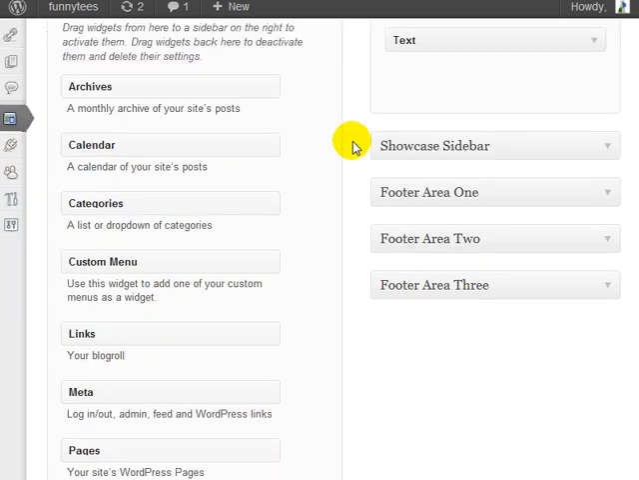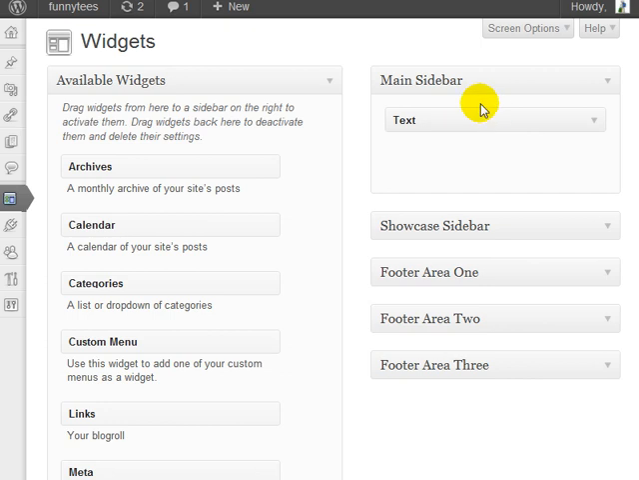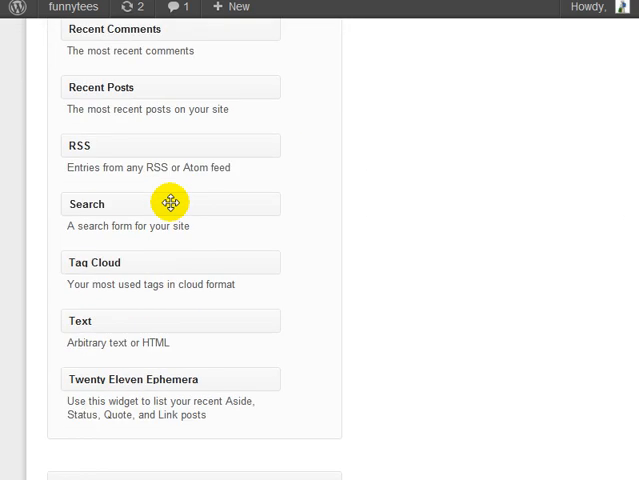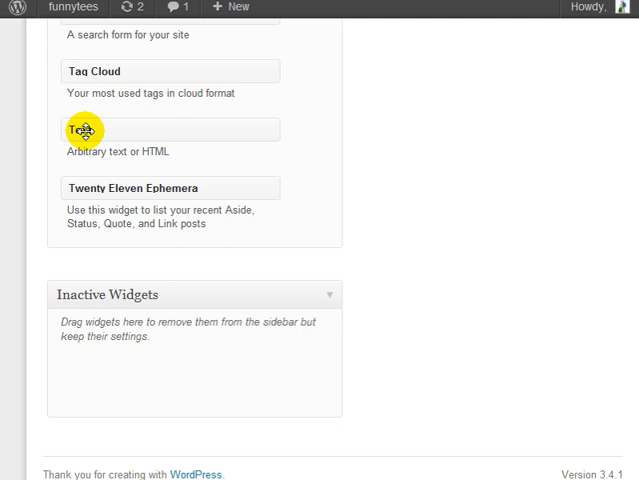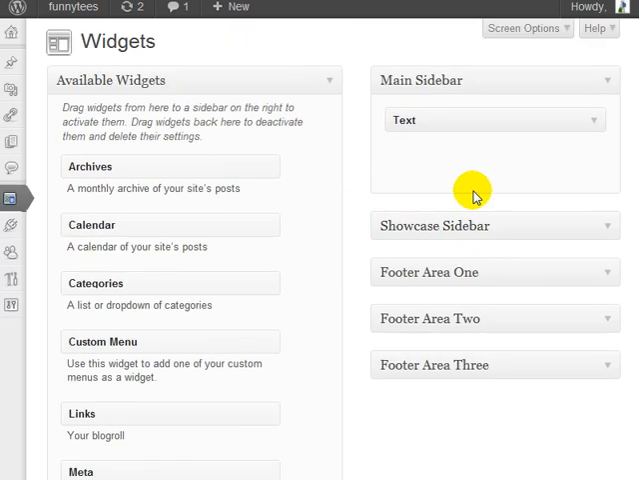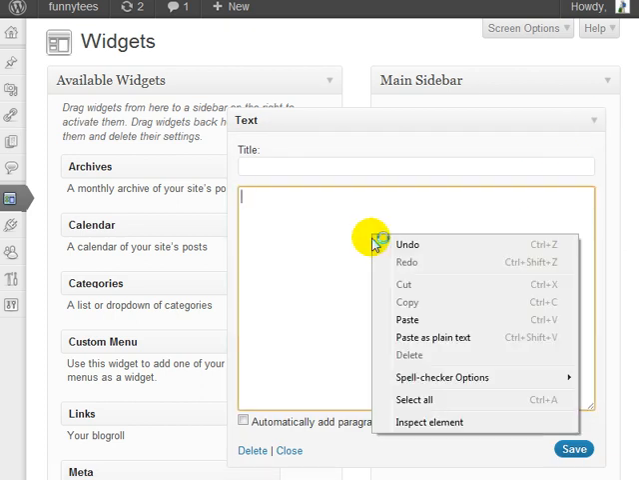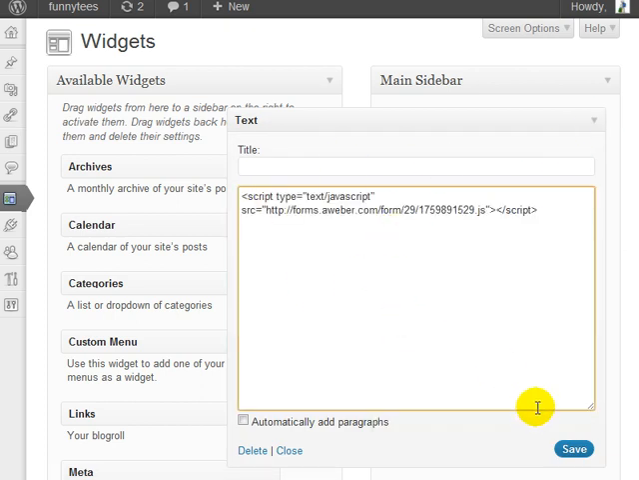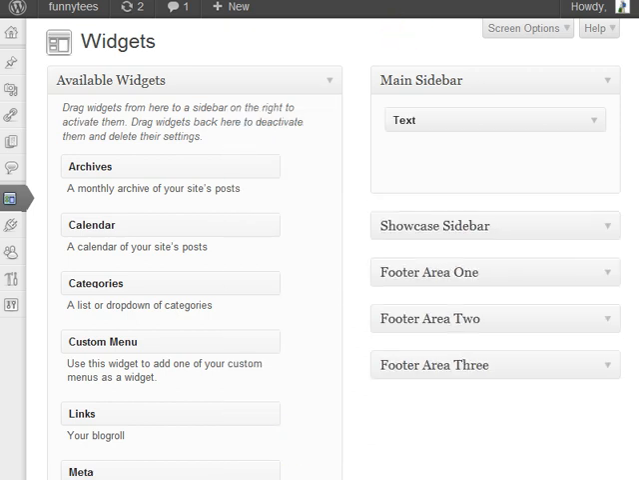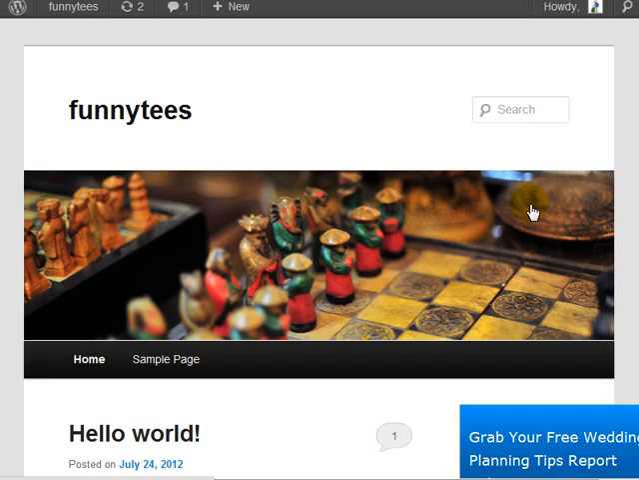Now in this case, I need to create a text widget. And simply go down here. You're going to see a text widget, and simply drag and drop this into the main sidebar. And at this moment, simply click on the drop down menu and paste the JavaScript here. Click on save, and that's it. Now you can go to the live site, and the opt-in form should be on the right side.